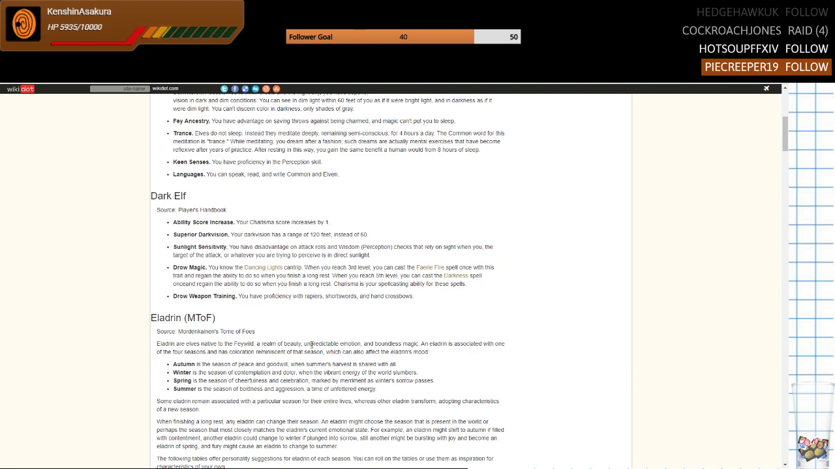Dark elves also have superior darkvision, because, you know, they're Underdark elves. Because of that, they also get sunlight sensitivity. They also have drow magic: they know the Dancing Lights cantrip, and when you reach third level, you can cast Faerie Fire once with this trait, and regain it after a long rest. At fifth level, you can cast Darkness. All of them return after a long rest, with Charisma as your spellcasting ability. Also, drow weapon training: you have proficiency with rapiers, short swords, and crossbows. Because, you know, they use those to abduct people and enslave them.